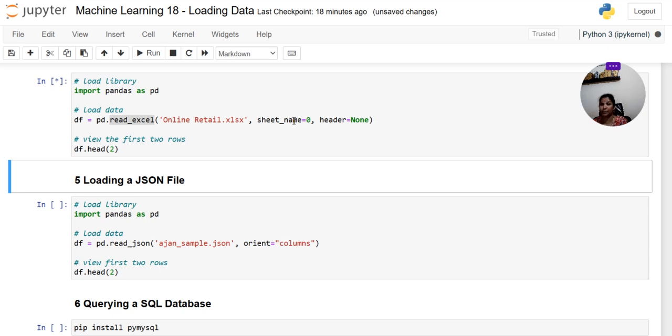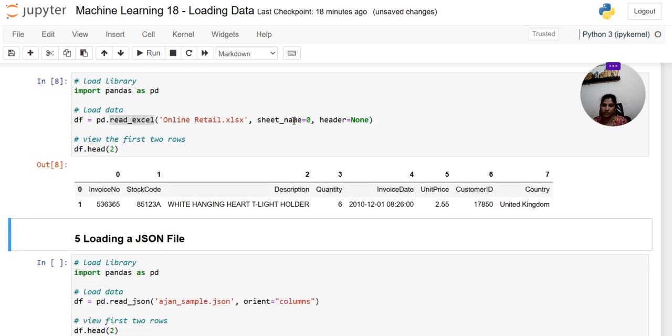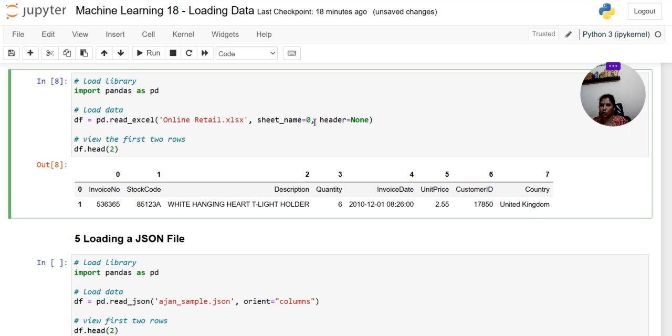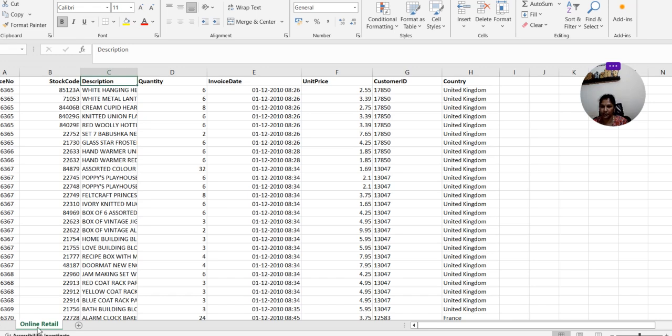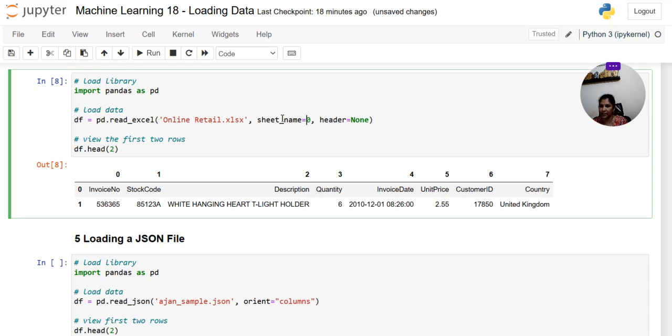If we need to load multiple sheets, we include them as a list. You can specify here a list such as 0, 1, 2, 3, so that is also possible. And if you have a sheet name, here it is Online Retail, you can also specify that as one among the things. So 0, 1, 2, and Online Retail. That is also possible.